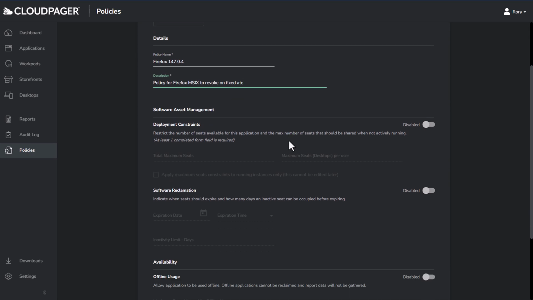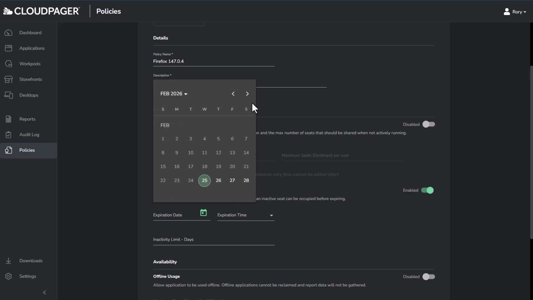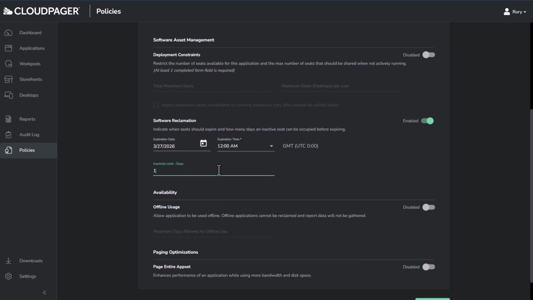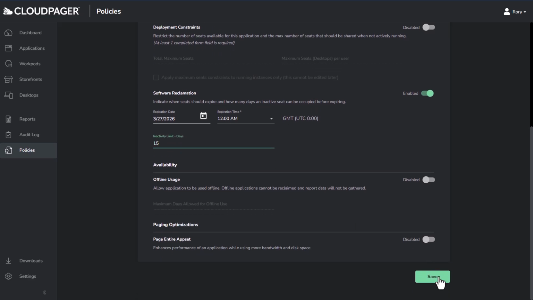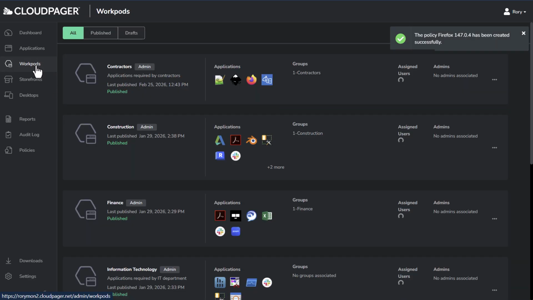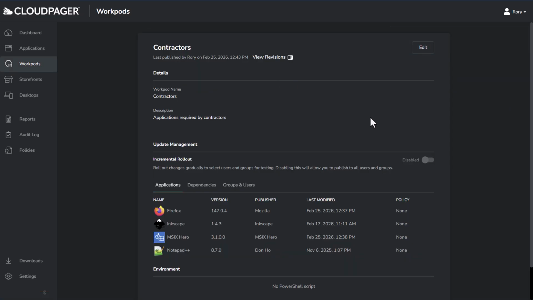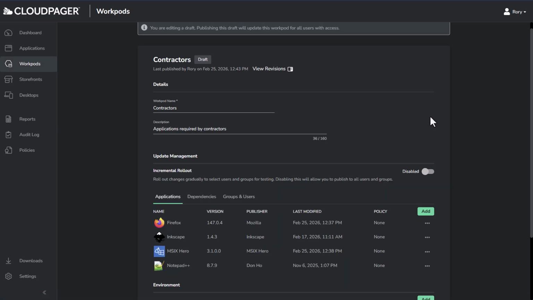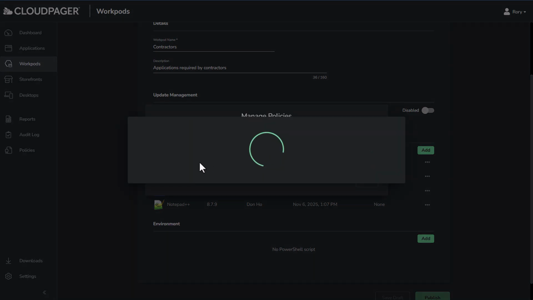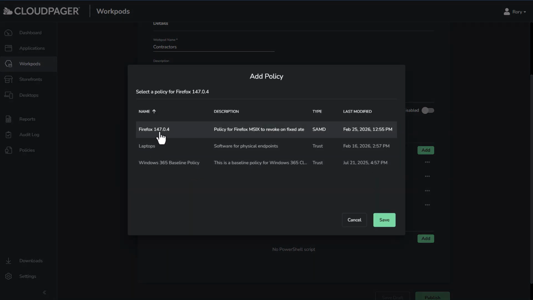I could allow offline usage. But I'm going to use the software reclamation option. And with software reclamation, I'm going to set the software reclamation for, I don't know, maybe about a month or so from now, at the time of this recording at least. Now to apply this policy, I'll go back to my work pod. I will edit the work pod, navigate to the Firefox application, select Manage Policies, and then add this Firefox policy.